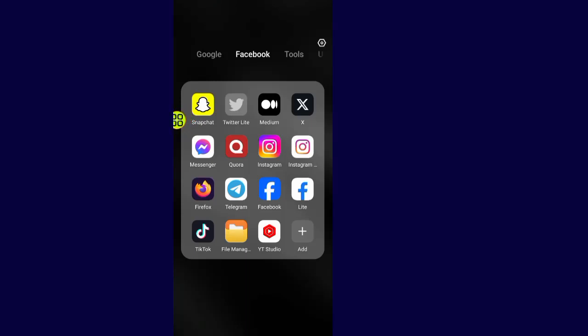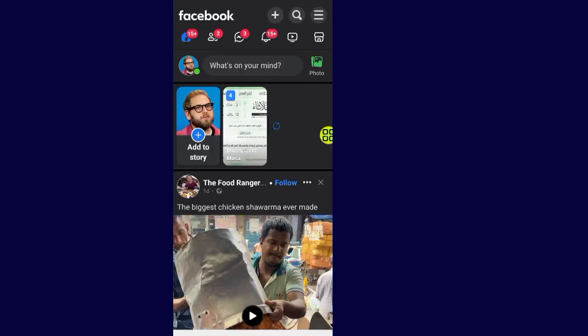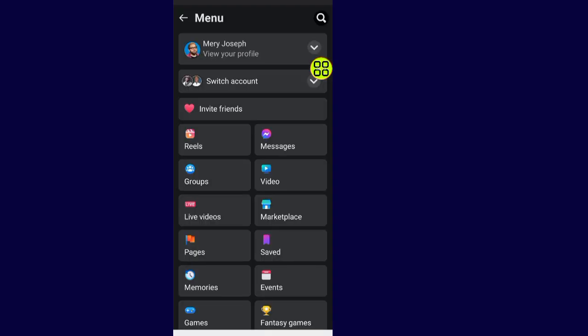Delete page on Facebook. In this video, I will show you step by step how to delete a page on Facebook. First of all, go to your Facebook page. After you open your Facebook, all you have to do now is tap on this menu at the top right side.